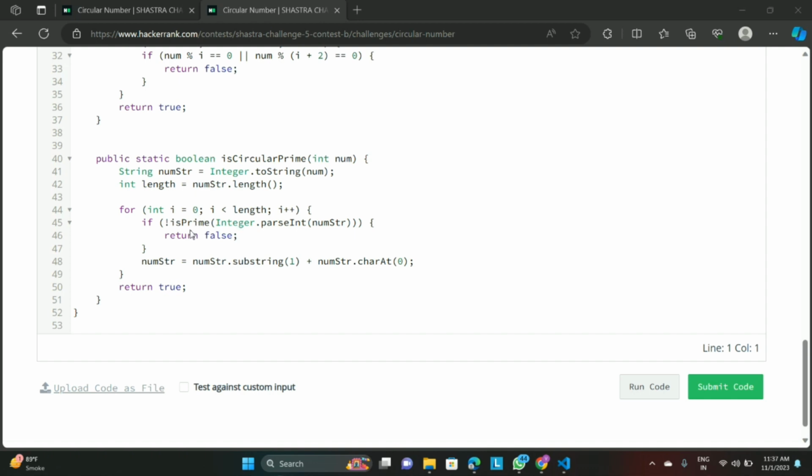Here we have used an if condition to check whether the numbers formed from the string are prime or not. After checking the condition on the original string, numstr, it is rotated again: the last element of the string comes to the front and the first element is placed at the last position of the string.